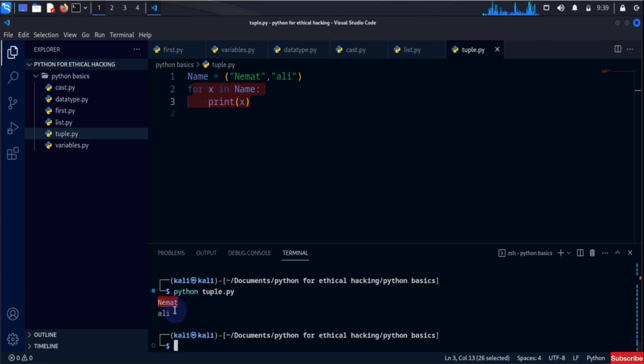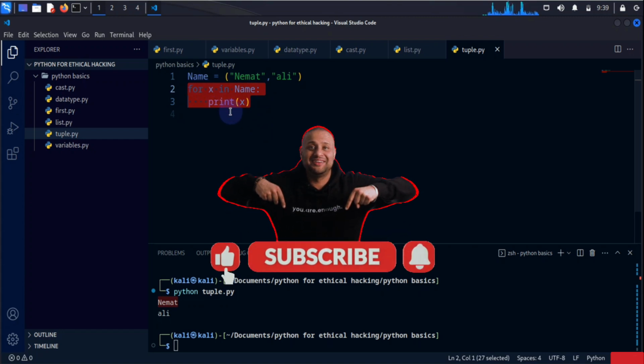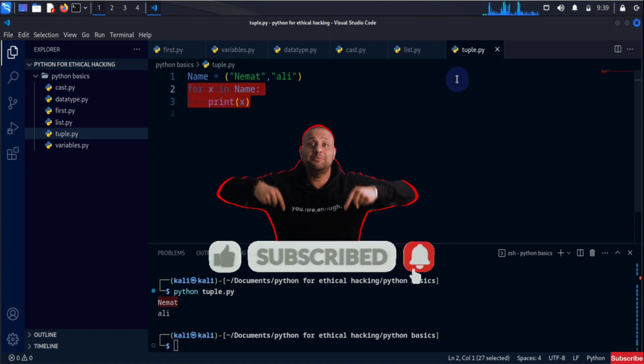Okay, so this is how we can use a for loop to navigate through a tuple, list, even dictionary. But don't be worried if you don't know anything about for loop. In the future we will be covering them. Okay, so see you.